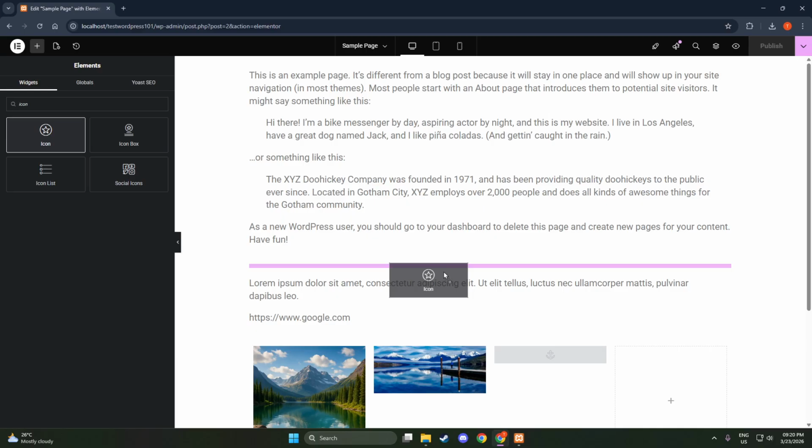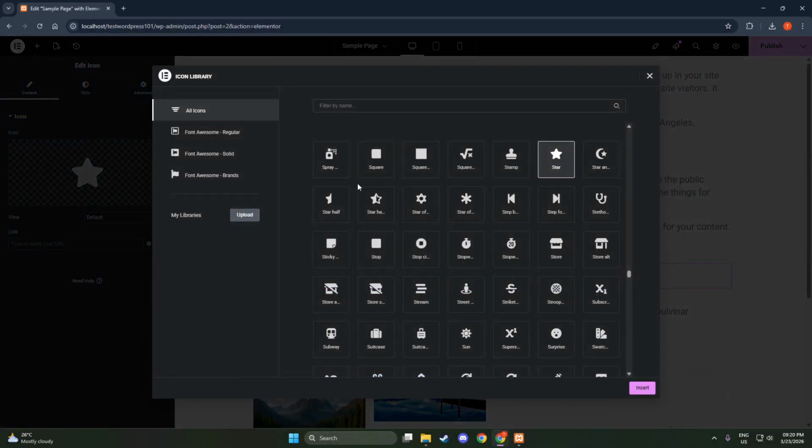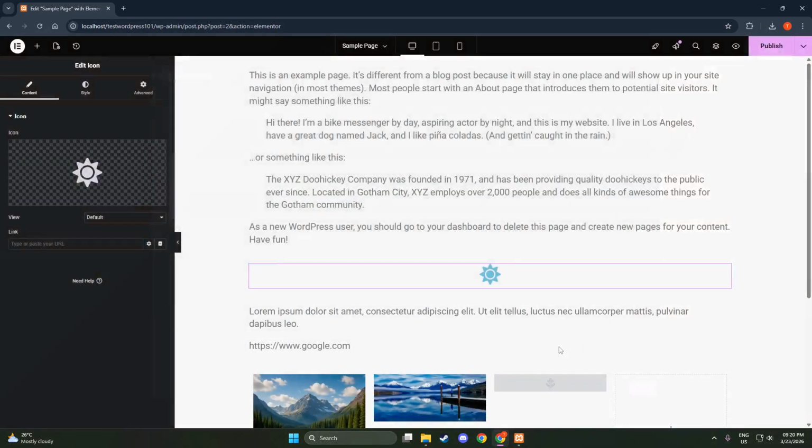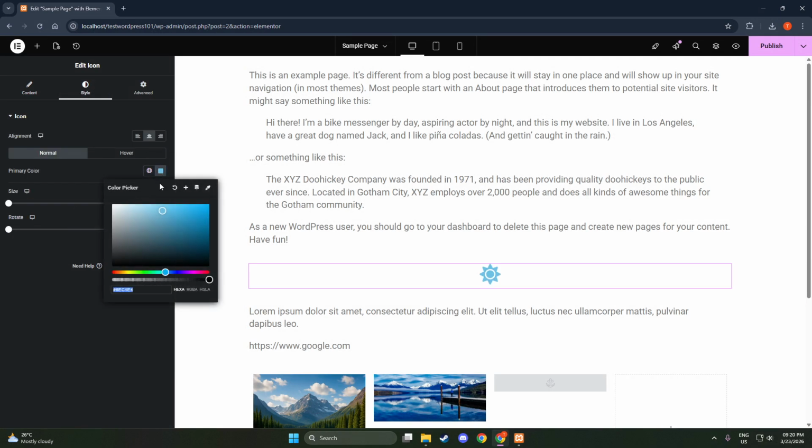Click and drag the icon widget from the panel over to your page. As you drag, Elementor will highlight possible drop zones, inside a section, a column, or even between existing elements, so you can place it exactly where you want it. When you release your mouse, a default placeholder icon will appear on the canvas. That's your visual cue that the widget has been added successfully and is ready to be customized.